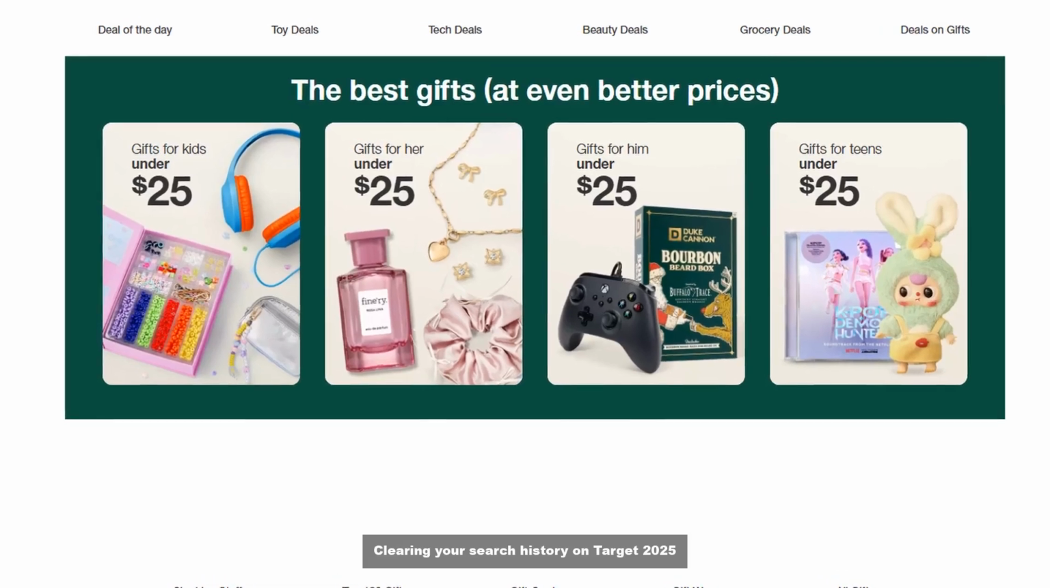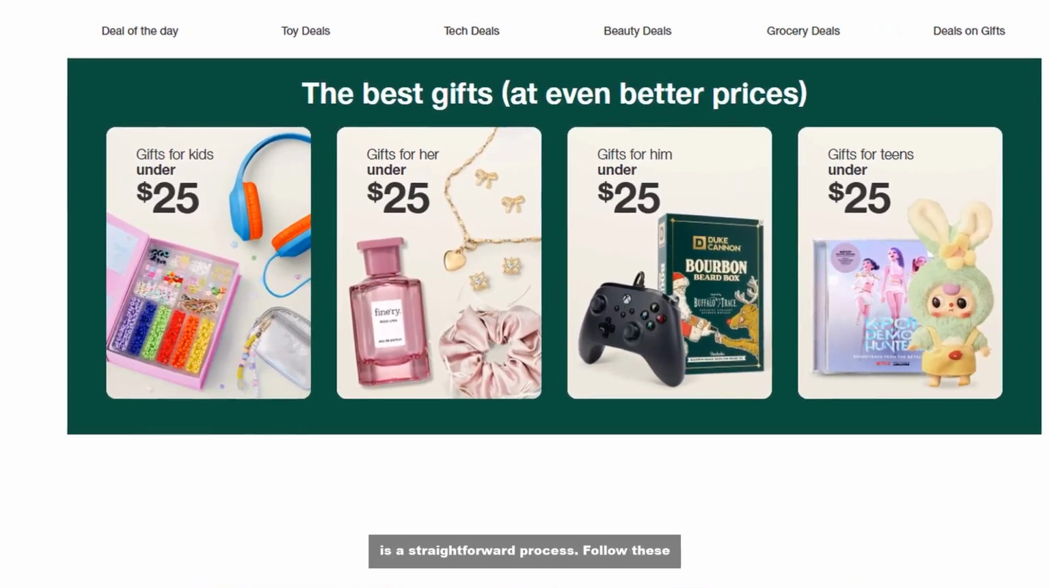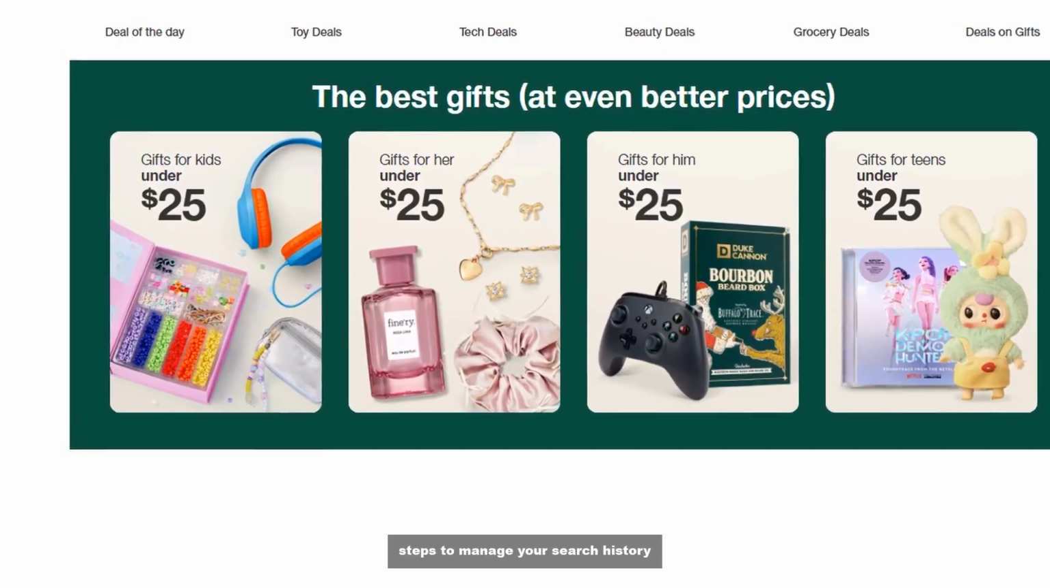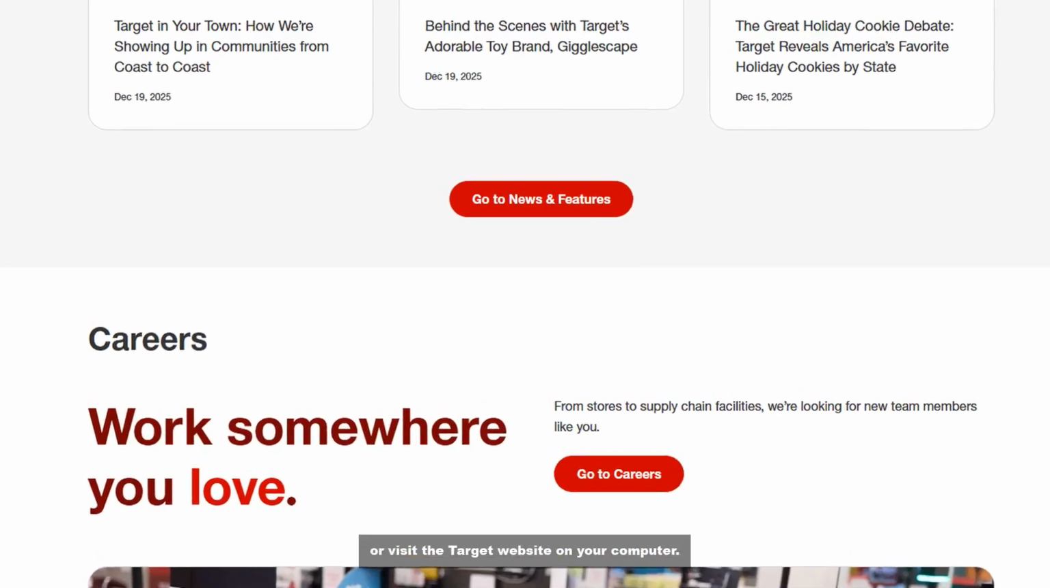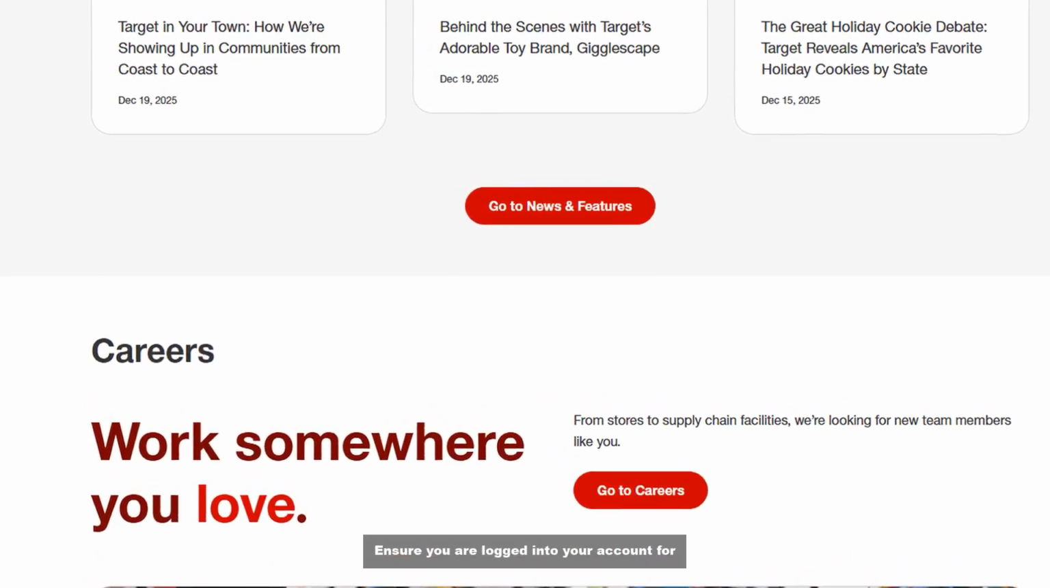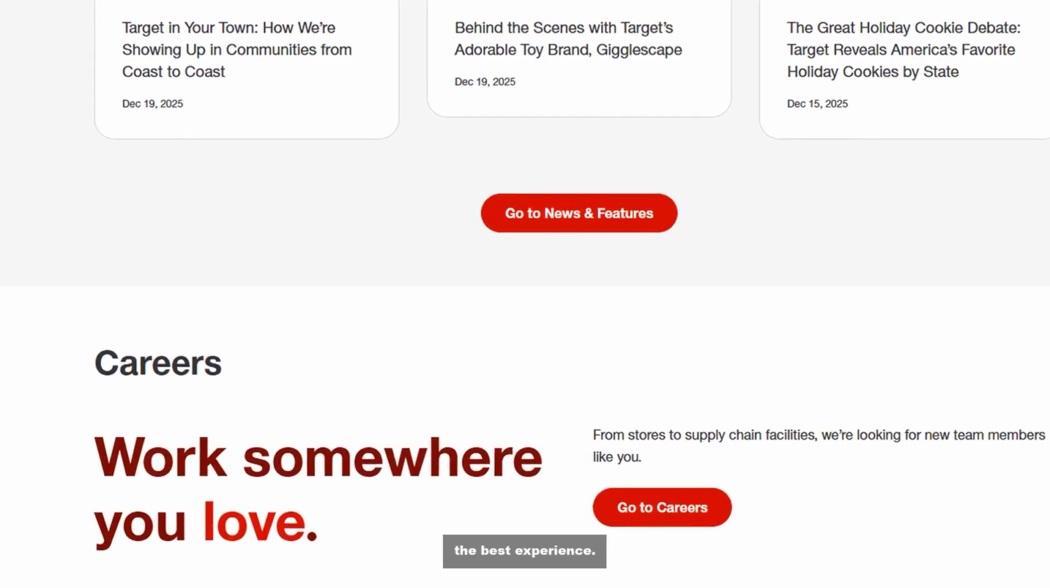Clearing your search history on Target 2025 is a straightforward process. Follow these steps to manage your search history effectively. Step 1. Open the Target app or website. Launch the Target app on your mobile device or visit the Target website on your computer. Ensure you are logged into your account for the best experience.